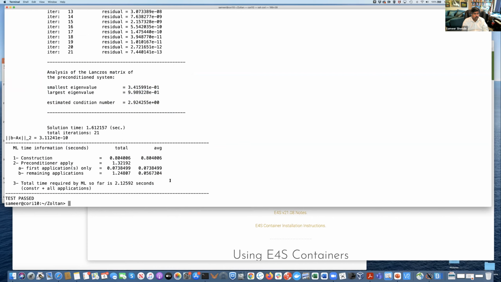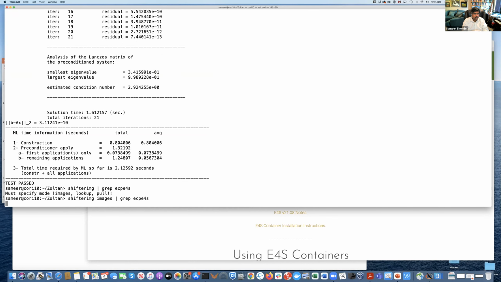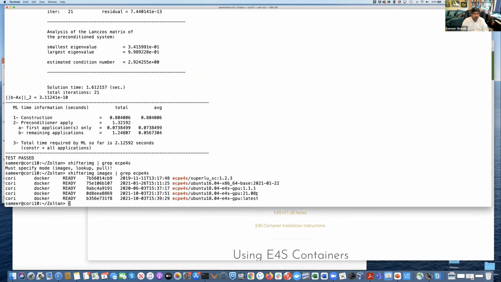Now you can also, if you were looking at the images, shifterimg images | grep ECP, E4S, to list the images. You'll see the different ECP E4S images. I'm using the latest 21.08 image over here. We also have something in production for the next 21.11 release.